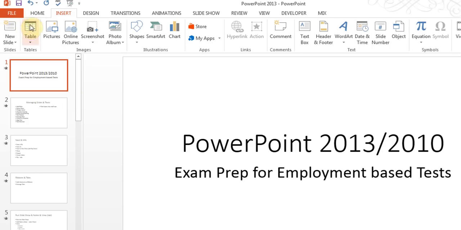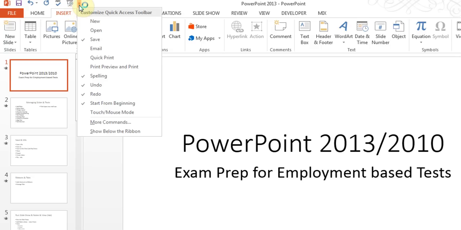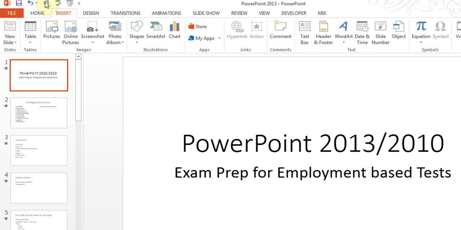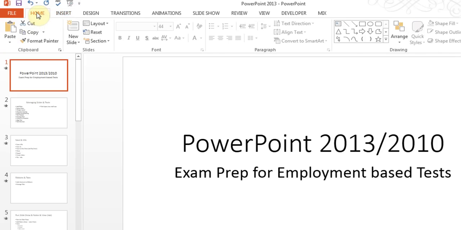They might ask you a question about adding some buttons to the Quick Access Toolbar. So this is known as the Quick Access Toolbar, and you just choose the buttons from here. If it's not here, you may need to go to More Commands. There's a good chance the button they want you to add is up here. Quick Access Toolbar. And these are tabs and the ribbons. So I'll just go to the next slide.